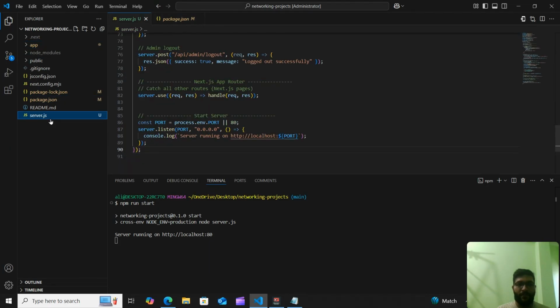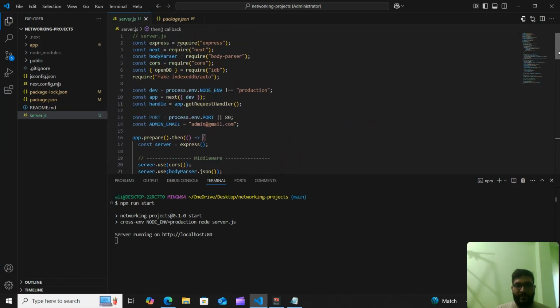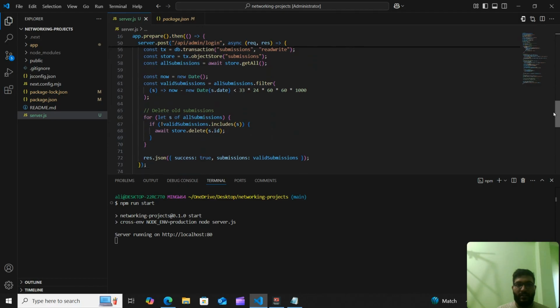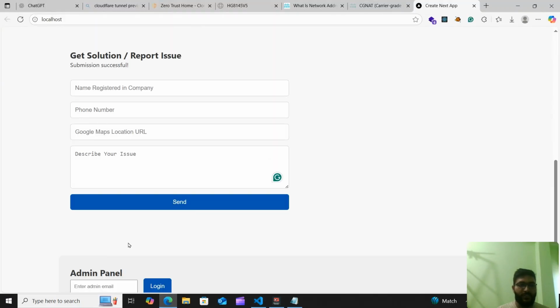And I have also implemented a server.js with Node.js programming language. Node.js is a backend programming language. I'm using the Node.js framework Express.js, and this is my backend. So this form is submitted into this admin dashboard.